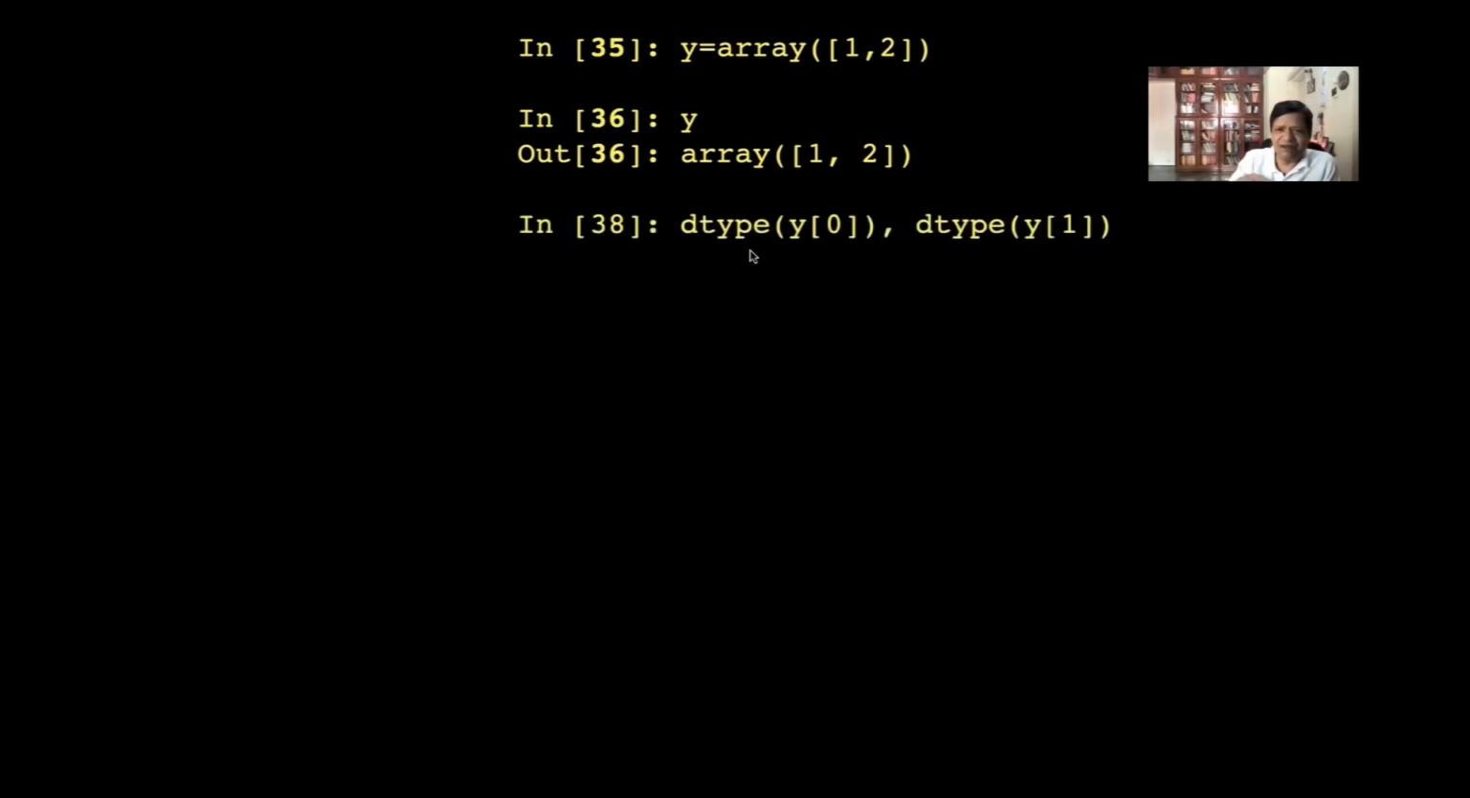Now, dtype. I think maybe this is related to the question which was asked in the beginning of the class. So y[0].dtype gives the data type. You can get the data type for any object. y[0] is an object. Right now it is an integer, and it's int64.